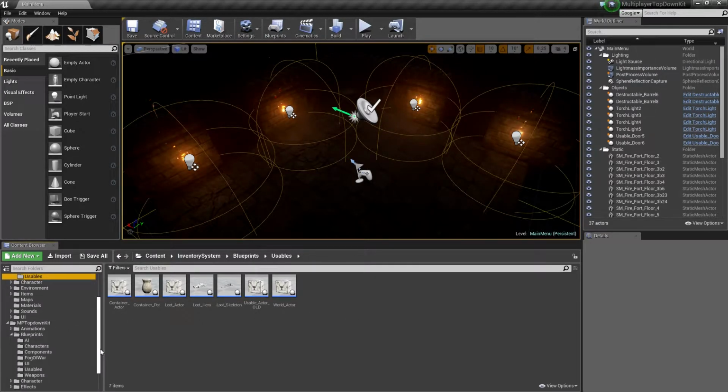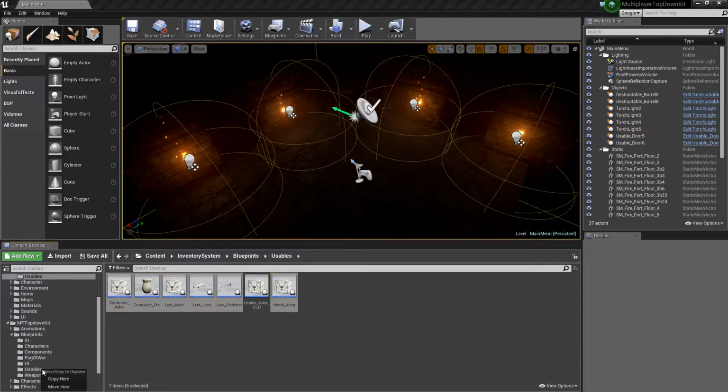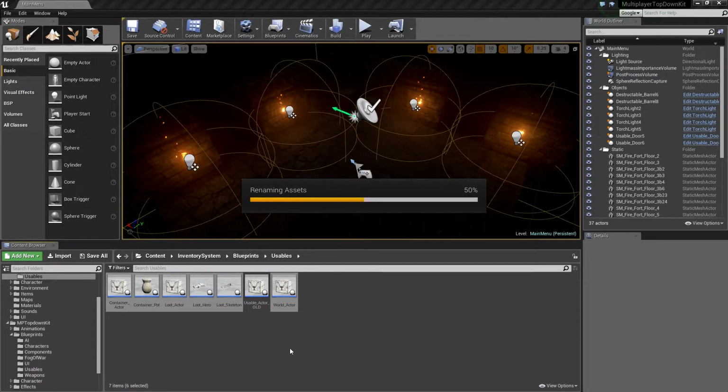Okay, it looks like we're finished with the usables, so let's go ahead and select them all except for usable actor old, and we'll move them into the top-down kit blueprints usables folder.